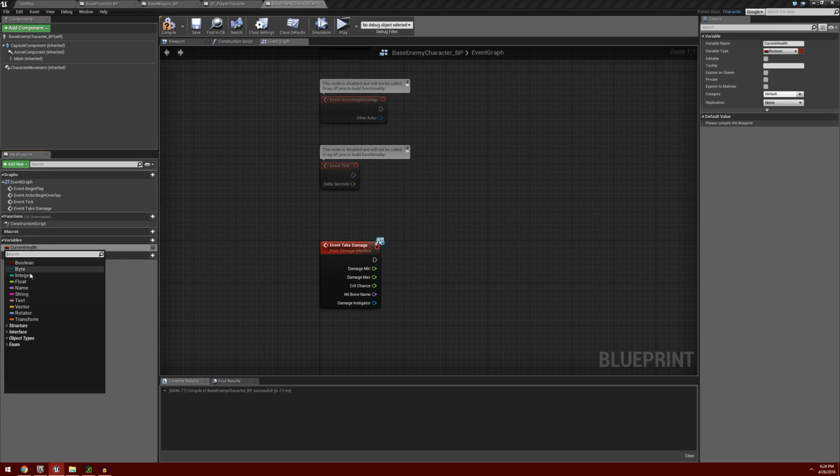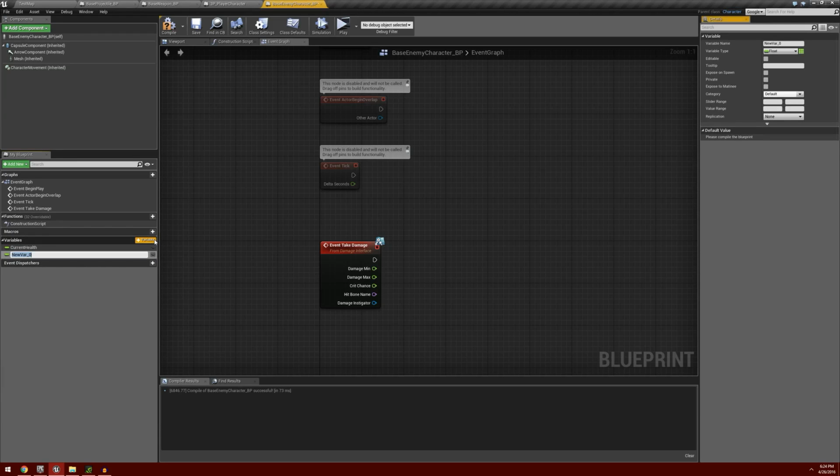And it's going to be of a type float. I'm going to add a second float. We're going to call this one max health. And finally, one third variable. I'm going to call this one is dead. And this is going to be of type Boolean.